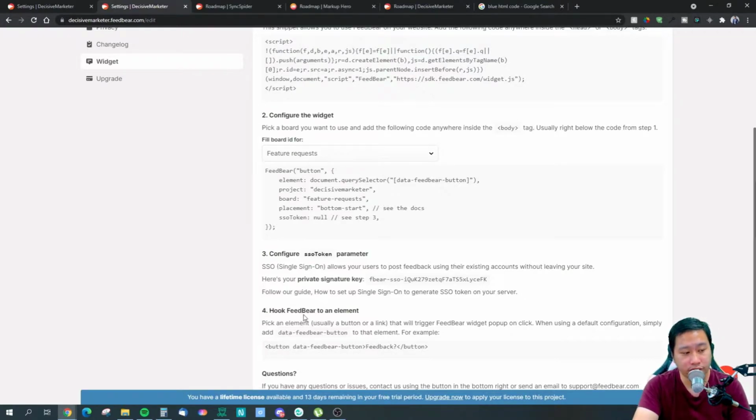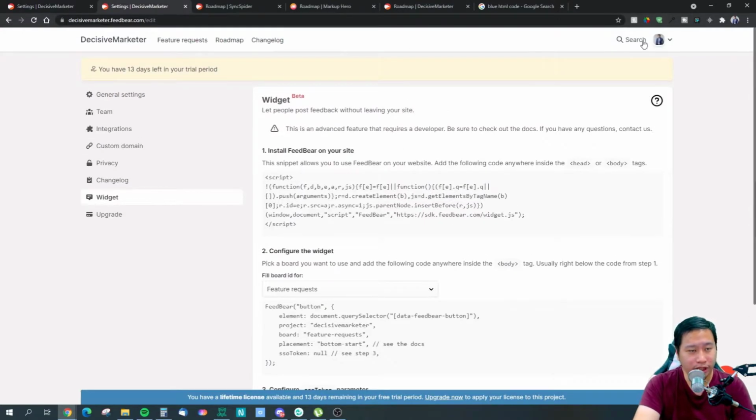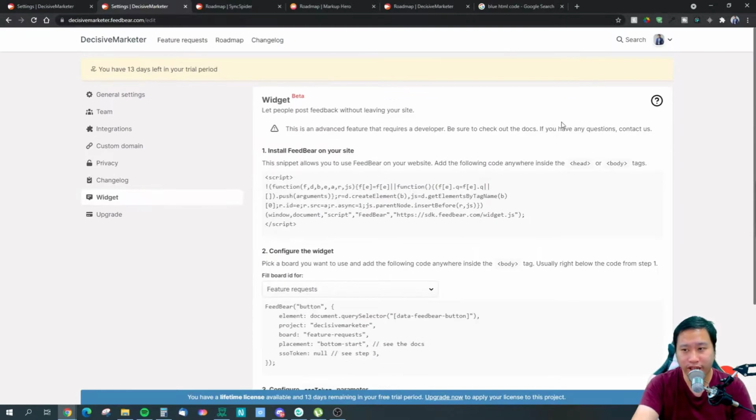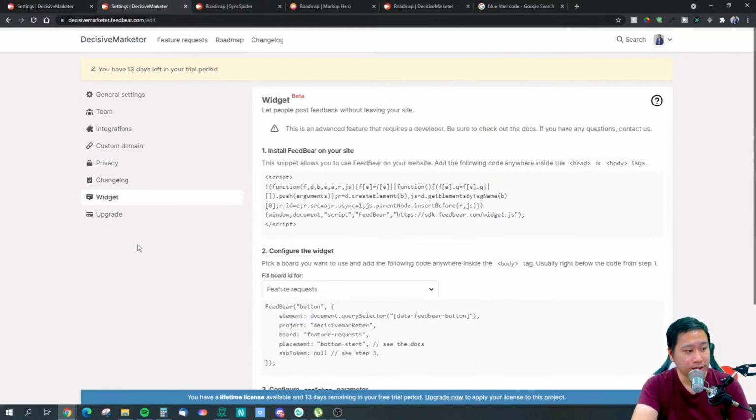and then you can actually hook Feedbear to an element. Basically what happens is that you can have a menu item or a button somewhere, and if you click on that on your website, it actually pulls out the Feedbear widget, right? It opens up the Feedbear widget. Okay, so that's something that you can do with Feedbear.